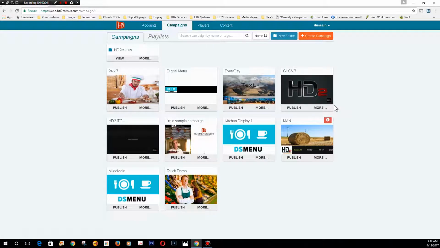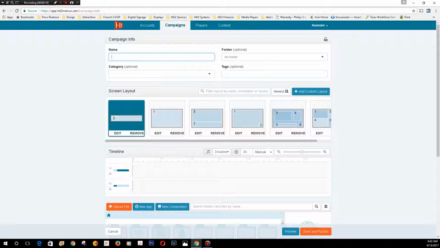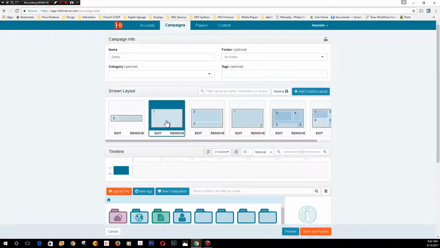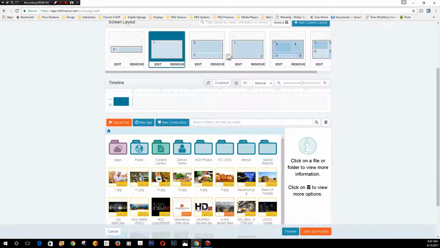I'll log in real quick, click on create new campaign, name this campaign demo, and select a full screen display. Notice you can also make displays with multiple zones and drop content in those multiple zones.